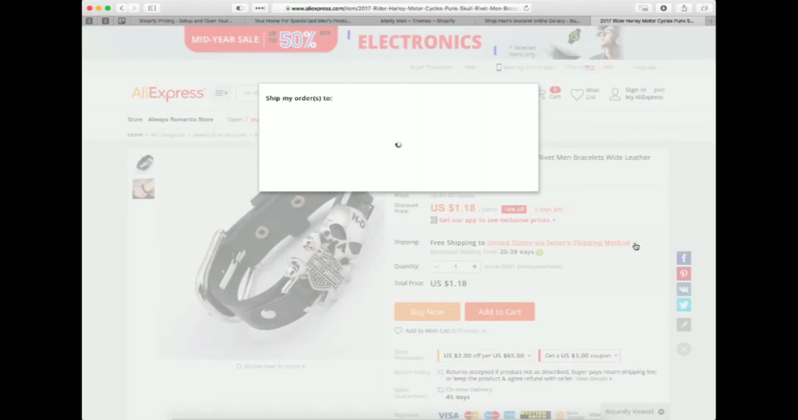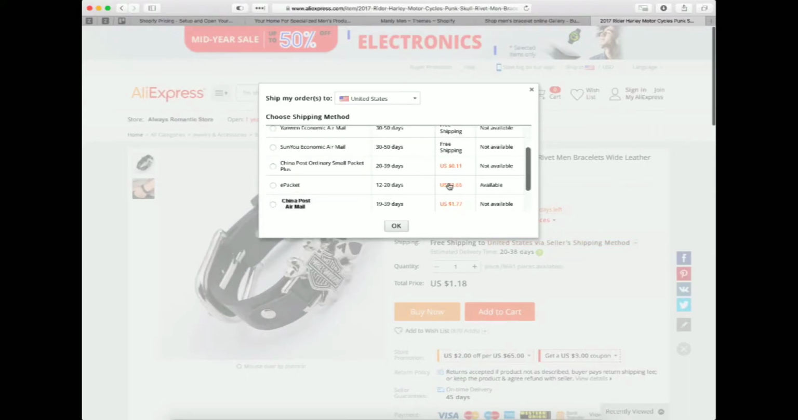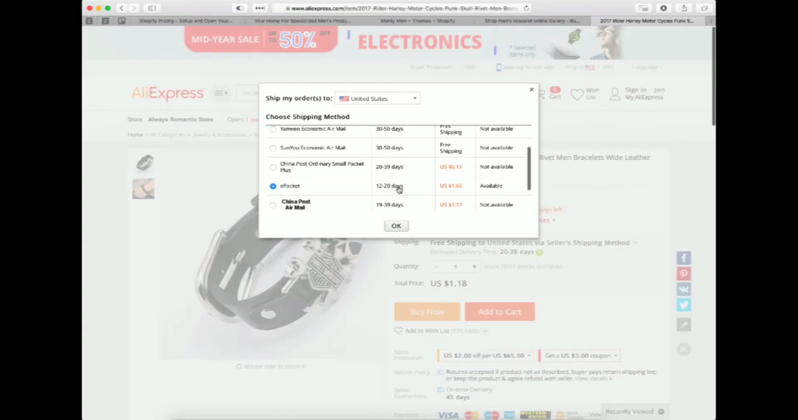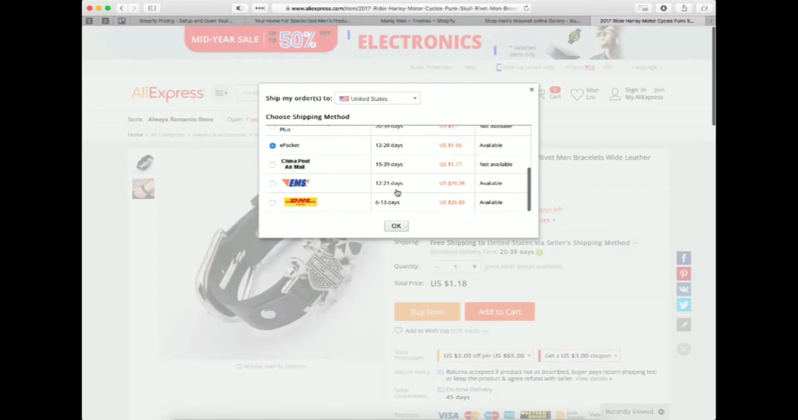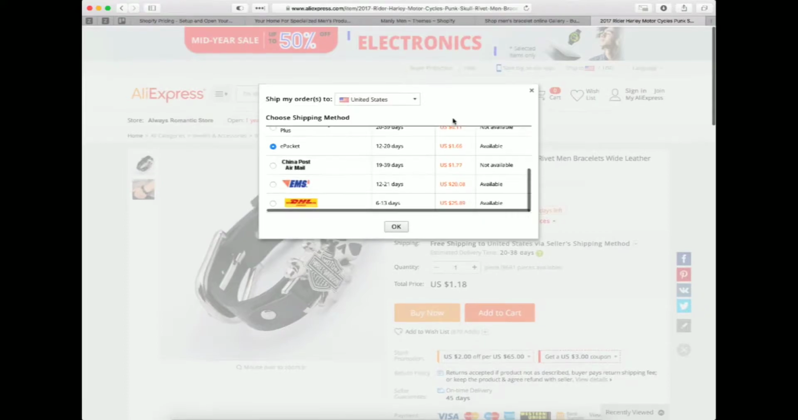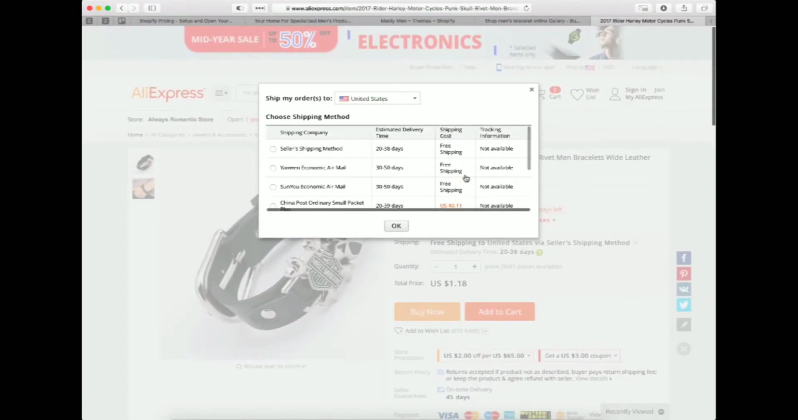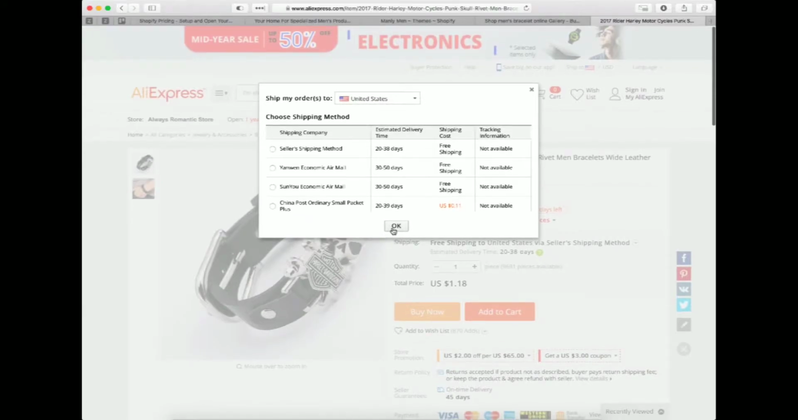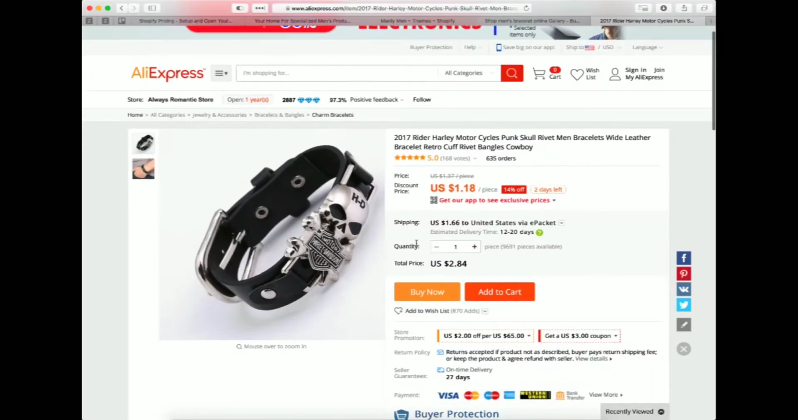So let's hit this drop-down menu here and make sure that they offer e-packet shipping. And you'll notice here I scrolled down a little bit and it does have e-packet. You'll also notice it's a lot cheaper than the majority of the other options here. And it'll arrive anywhere in 12 to 20 days. Most of the time it really doesn't even take that long. But look, if you ship it via DHL, it's going to cost $25.89. That's for one of them. So the e-packet is a great option there. So that ticks off our next option.